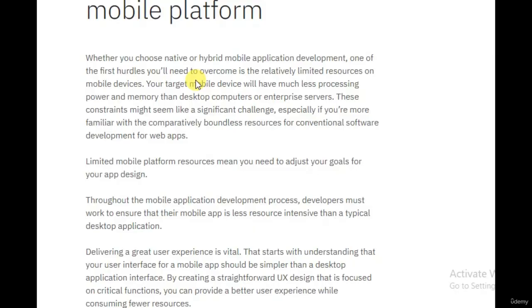Whether you choose native or hybrid mobile application development, one of the first hurdles you will need to overcome is the natively limited resources. Limited mobile platform resources mean you need to adjust your goals for your app design. Throughout the mobile application development process, developers must work to ensure that their mobile app is less resource intensive than a typical desktop application. Delivering a great user experience is vital.